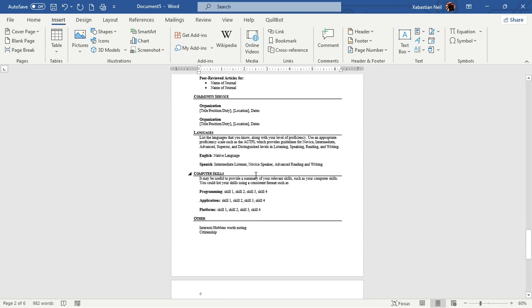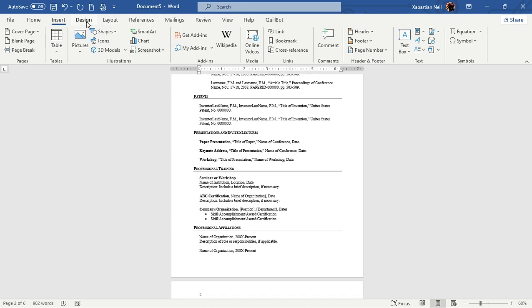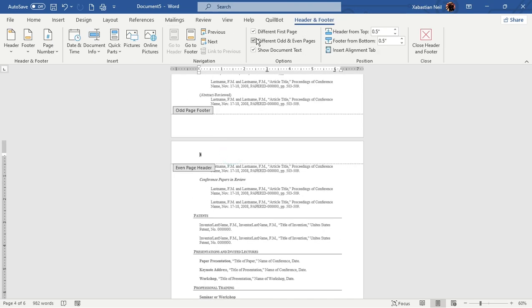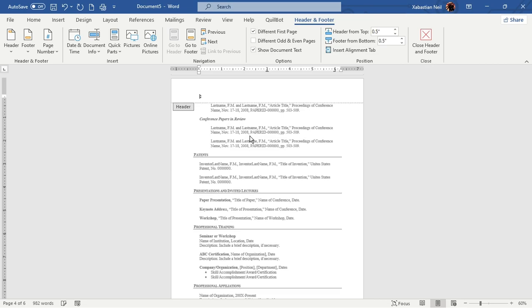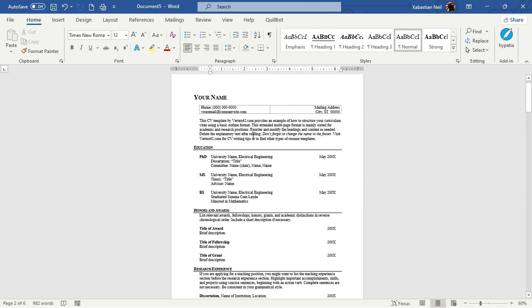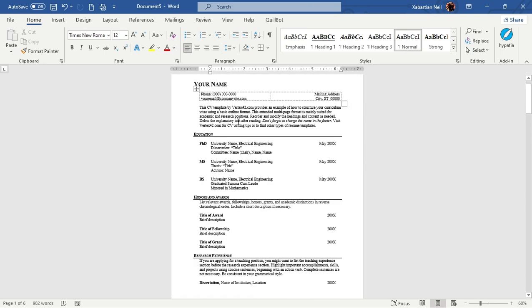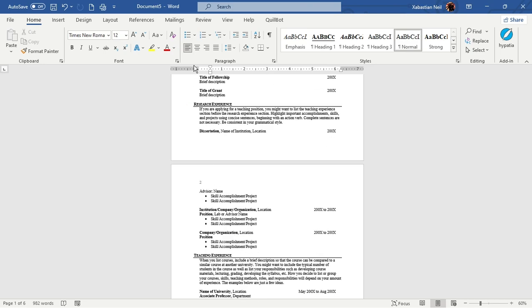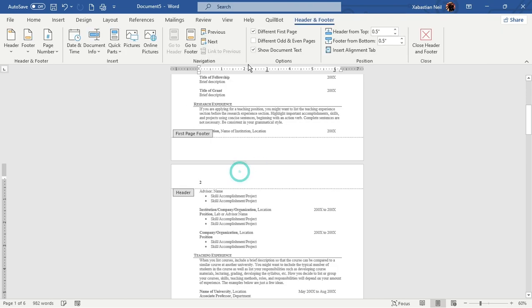Okay, as you can see this is which I selected to be odd and even, but you just have to deselect different odd and even, and you will see all of them have now turned different. Okay, well, it might turn different. So just do all of these steps to find out how it's going to look. Or you might also want to just stick with the first one. Okay, different first page, just show document text. So I'm going to cut it and do the same thing.